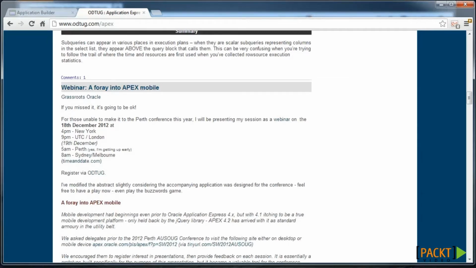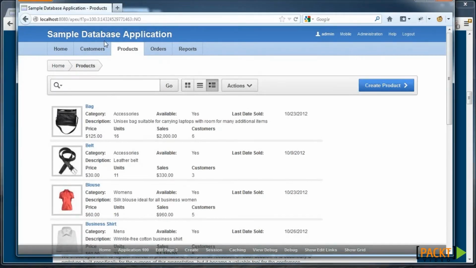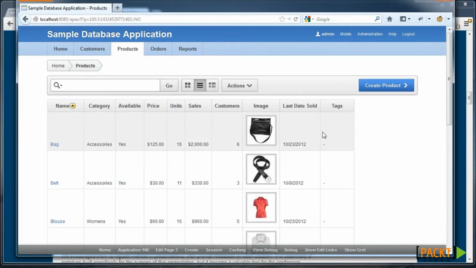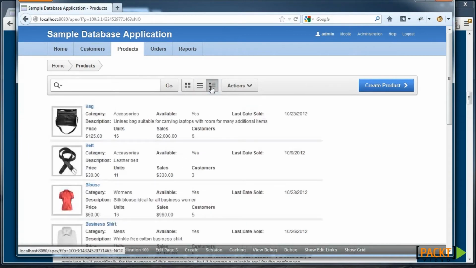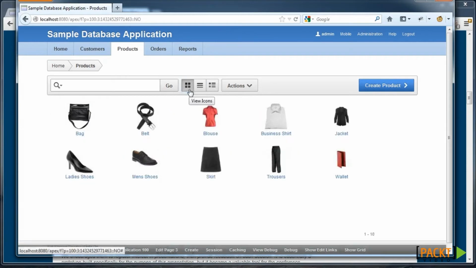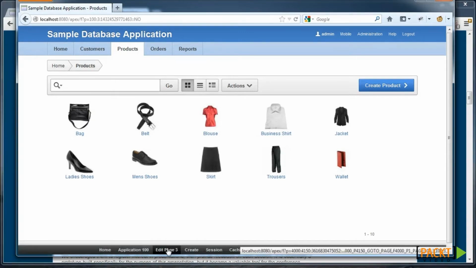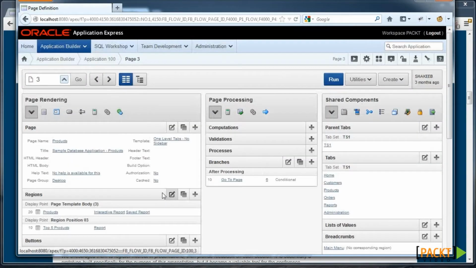We can look at another example in the sample database application. This provides a list of products in an interactive report, which appears as a typical report, using the detail view laid out a little bit differently, or in the icon view as a list of icons. And we can use this sample application as a reference point on how these sorts of interactive reports are built.